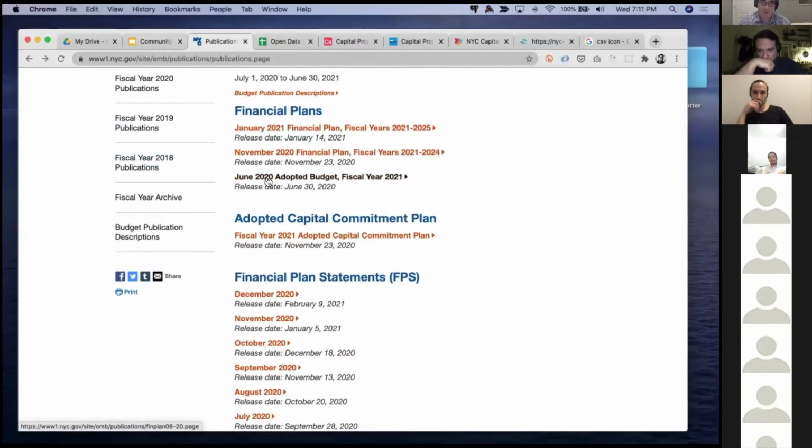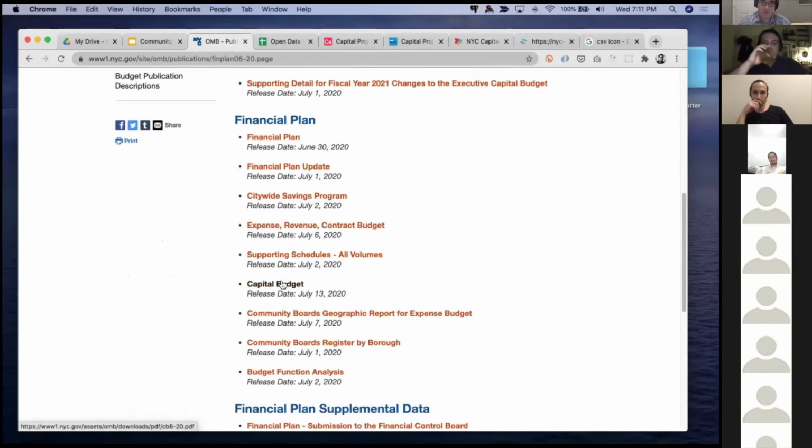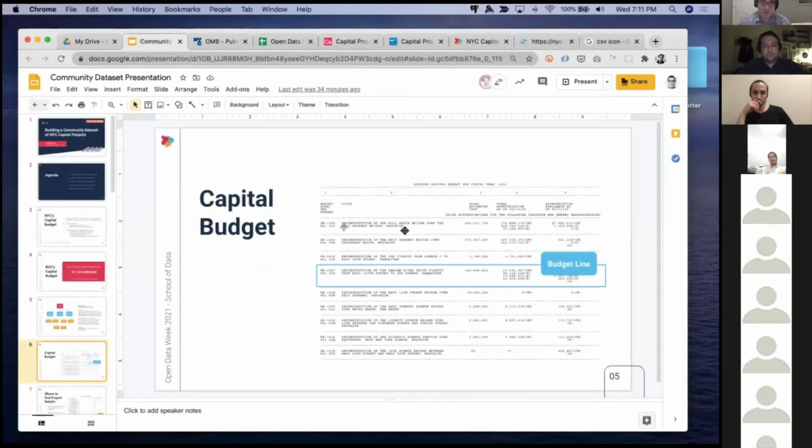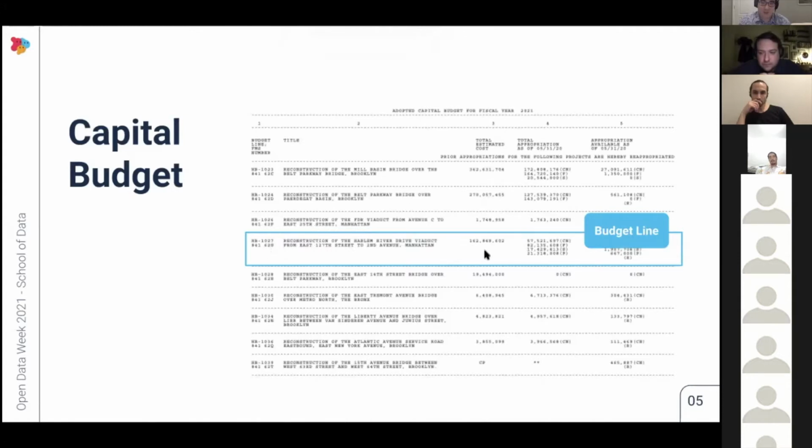Inside here, under June 2020 adopted budget, if you scroll down, you will see something that says capital budget. This will download a many-hundred-page PDF, and it looks like this. It looks like a screen dump from a computer system, and each one of these sections is a budget line. So there's a budget line with an ID. This is HB 1027, for example.